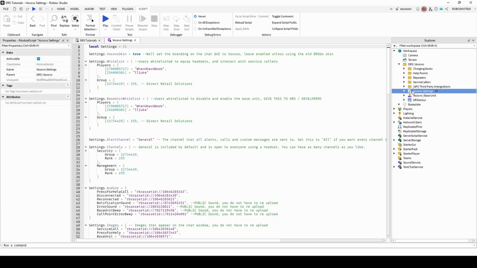From here, you can change a number of things. Firstly, to change the whitelist, allowing different people to use the Vocovo systems, simply change the ID of the users or the ID of the group in the square brackets. If you're configuring a group, make sure to add the allowed role. Feel free to duplicate these square brackets below themselves to add more users to the whitelist.